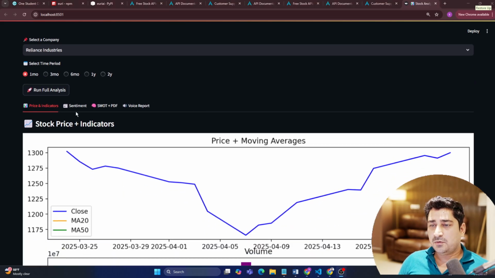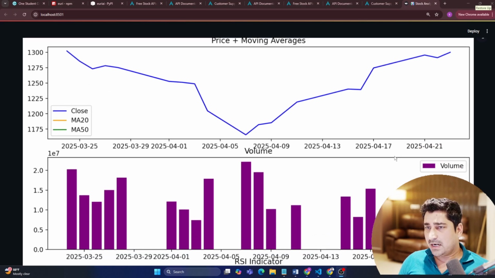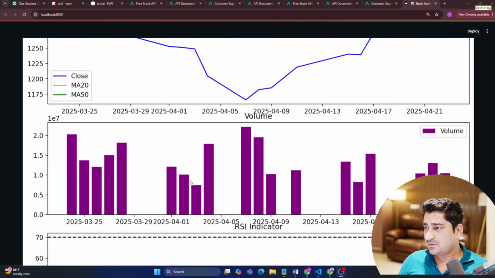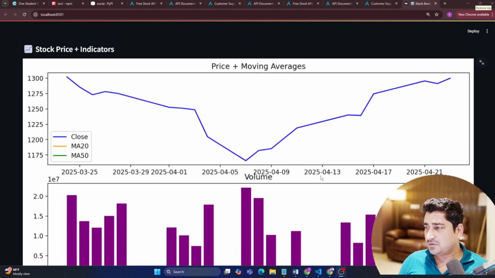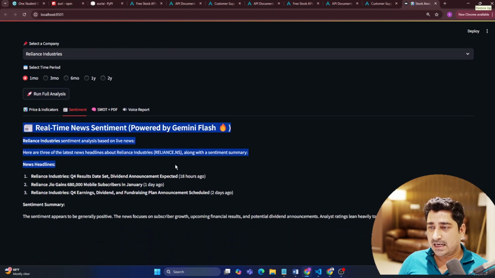Okay, so now I'm able to get the data, as you can see. A stock price indicator, price plus moving average, I'm able to get it. And today is, let's suppose, 21st. So yes, I'm able to get data even beyond. Today is basically 23rd. Again, I'm able to see an RSI indicator graph. So each and everything, right? A volume graph I'm able to see, an RSI indicator graph I'm able to see, and I'm able to see the price and moving average.